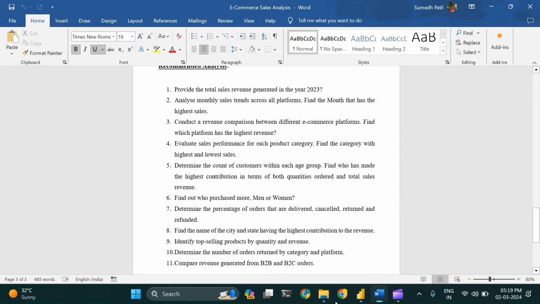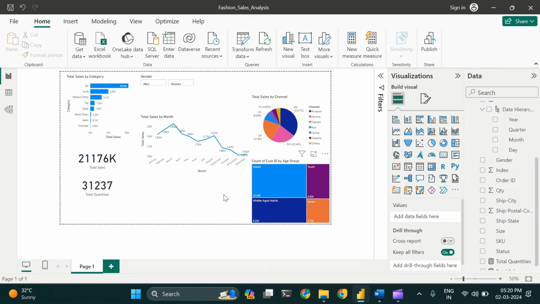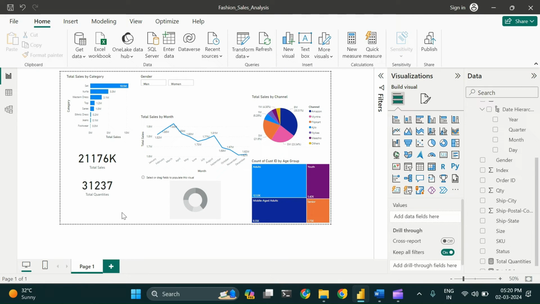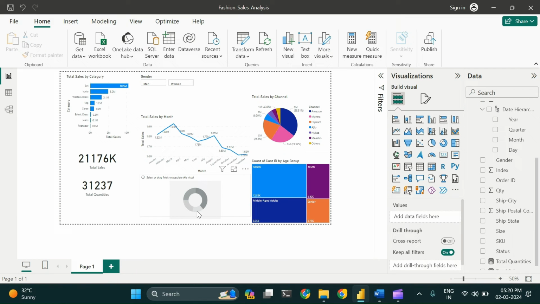Similarly, for the next question, we have to determine the percentage of orders that are delivered, cancelled, returned, and refunded. For this, we have already used the pie chart here. So now I'm going to use the donut chart for considering the amount of orders returned, delivered, cancelled and refunded.